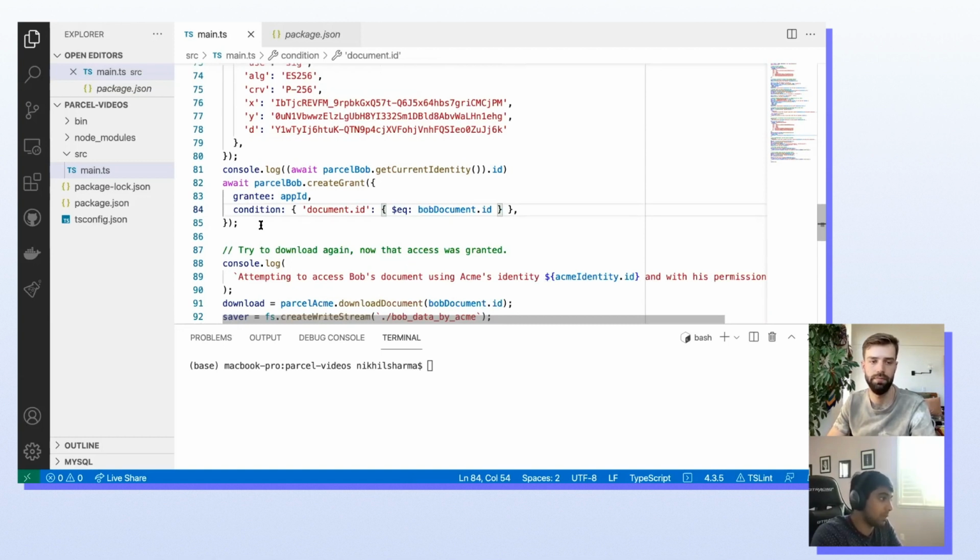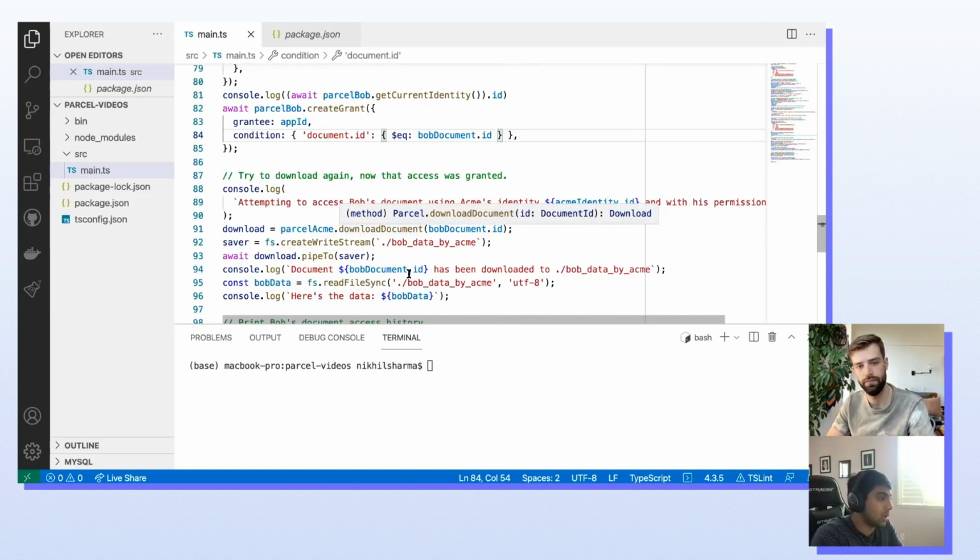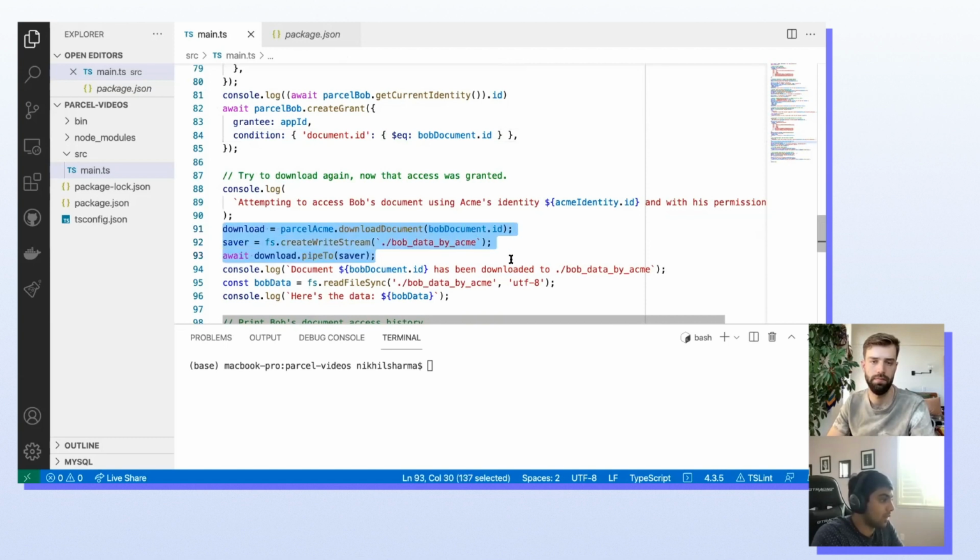So with this simple grant, now Acme should be able to download Bob's document after all. Just like before, they're going to try and this time succeed. We're going to write it to a file named Bob's Data by Acme and read it out.